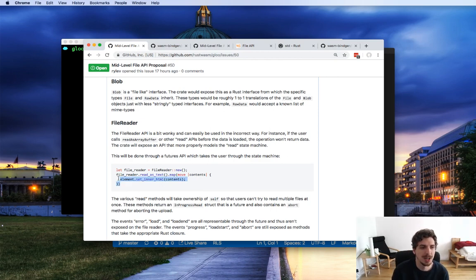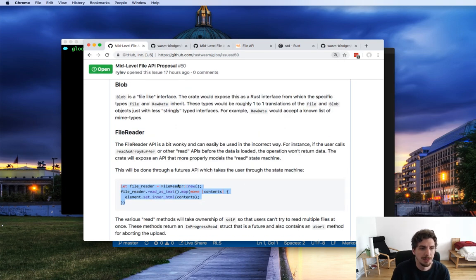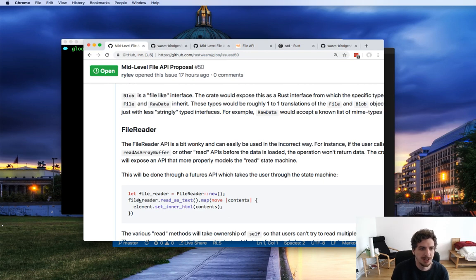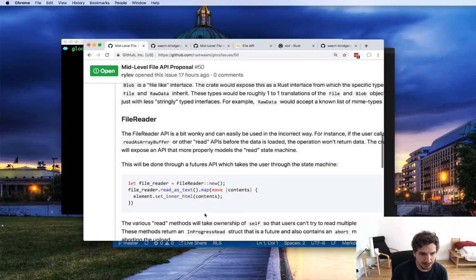So I want to create an API that looks like this, and I can expand it out a little bit more, where you create a file reader and then you call read as text. I didn't pass in the file that you want to read here, but you pass in some kind of file handle, and then it gives you a future that resolves when the file is done being read. And once you have that, then you have the contents of the file, and only then, and you can use those contents for whatever you want.